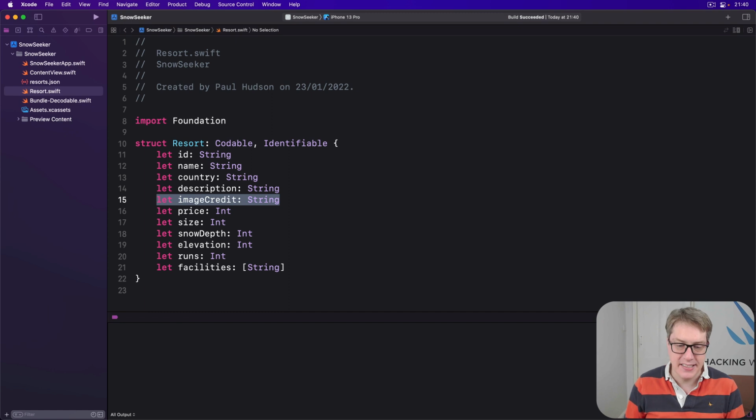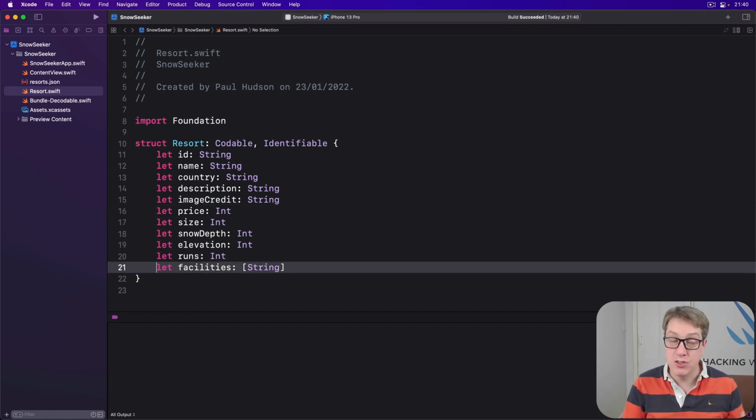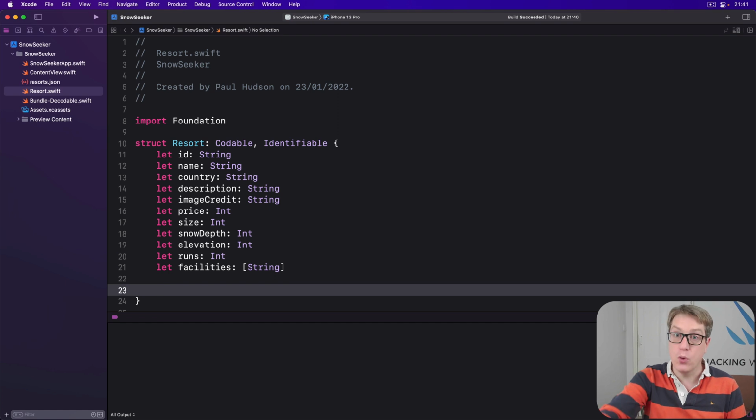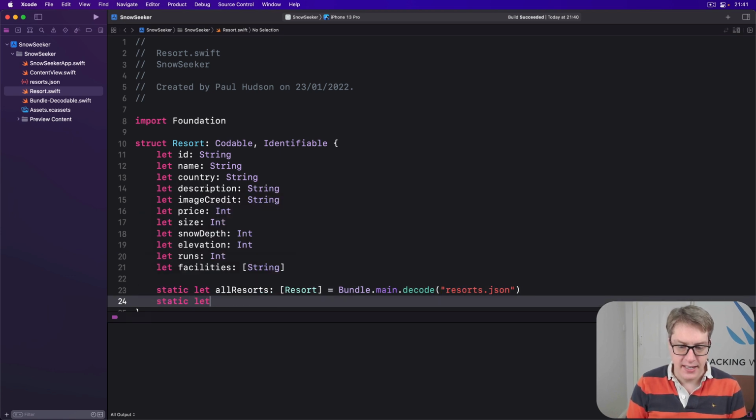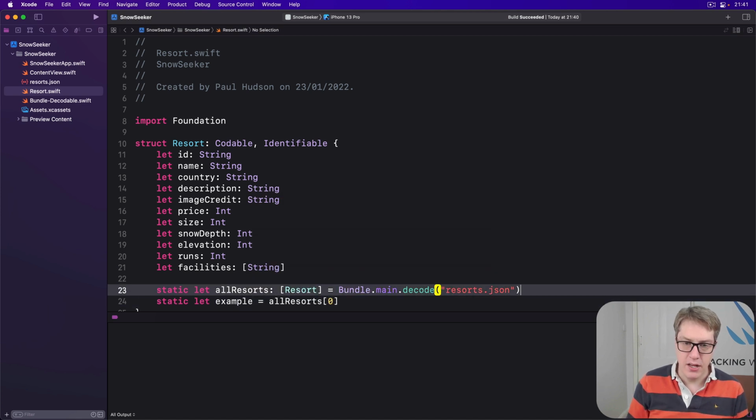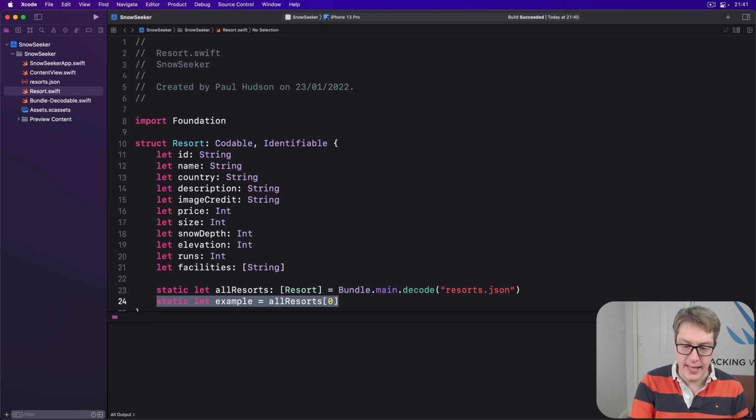Anyway, with that in place, we can now add some properties to Resort that will store our example data. And there are two ways of doing this. The first option is to add two static properties, one to load all resorts into an array and one to store the first of those items in the array. So we take something like this: static let allResorts be an array of Resort equal to Bundle.main.decode resorts.json. And then static let example be allResorts[0]. So load me all the resorts into an array and then load the first one here.